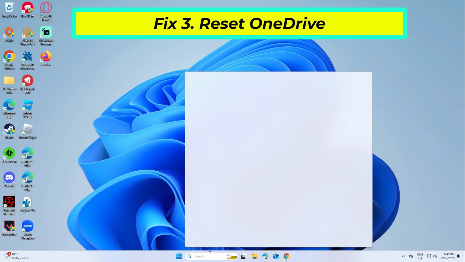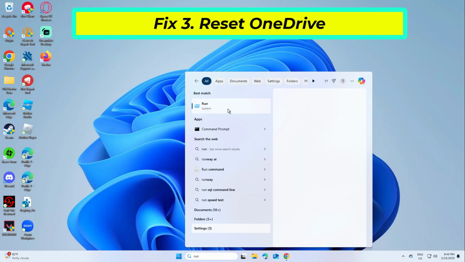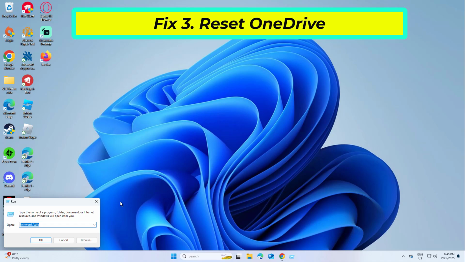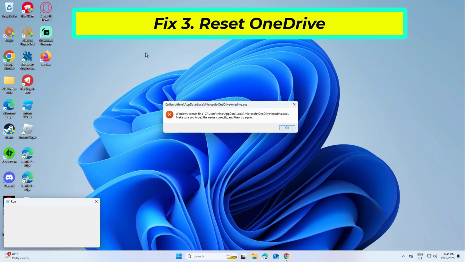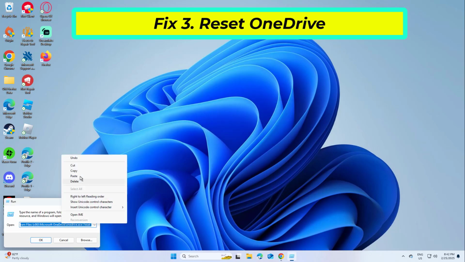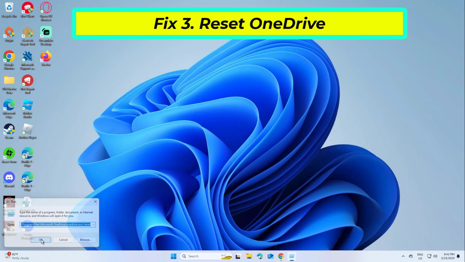resetting OneDrive clears its configuration and cache, resolving issues that may cause error 0x8004de34 without affecting your files. Copy and paste the command that you will find in the description of this video.